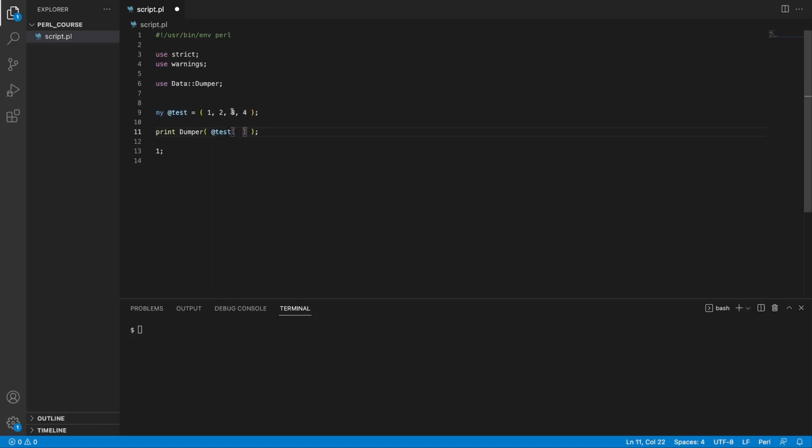So if I wanted to access only the elements 3 and 4, I can go 0, 1, 2, 3. So if I say 2 dot dot 3, save this, say perl script.pl, I'm going to see 3 and 4, because index position 2 is 0, 1, 2 and index position 3 is 4.